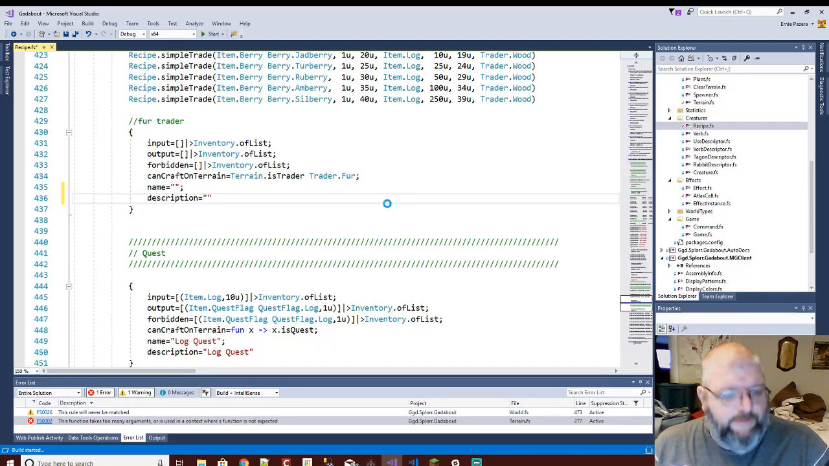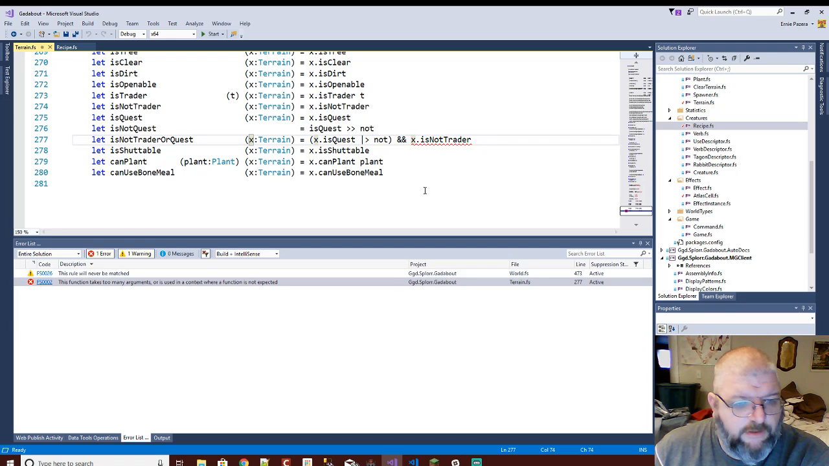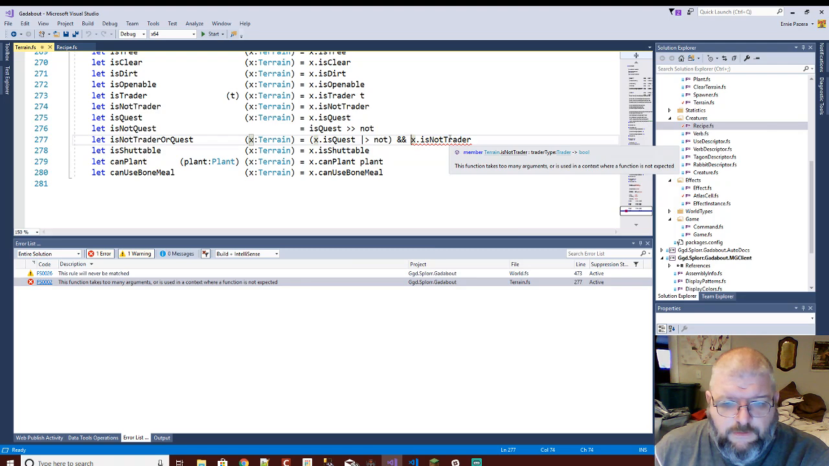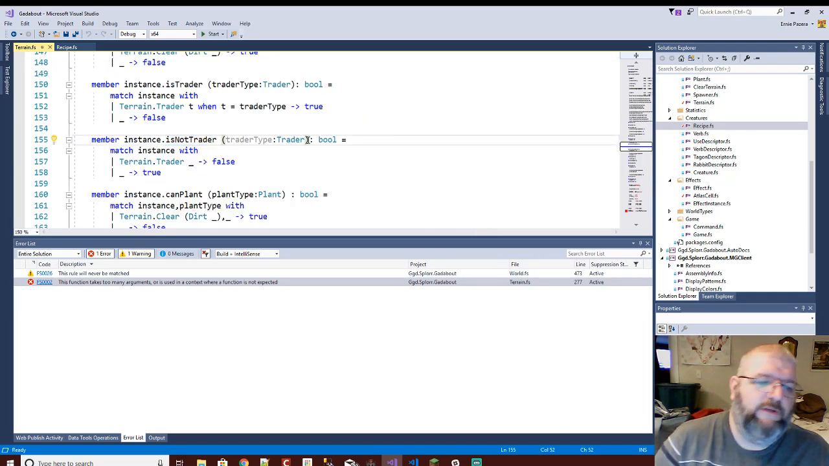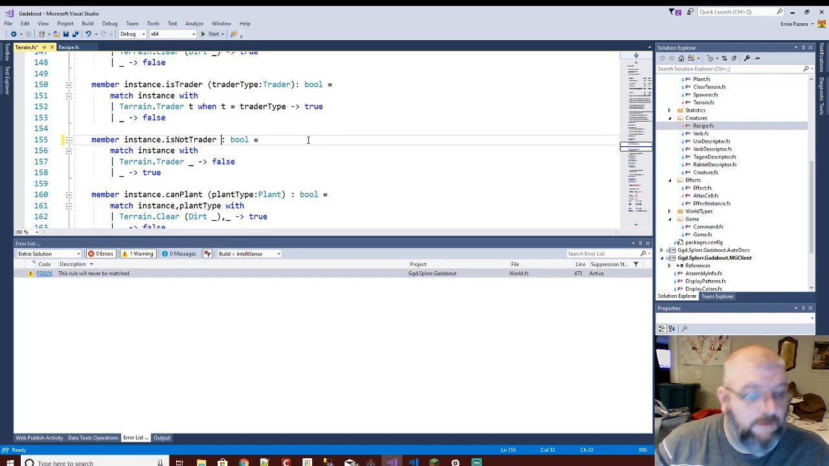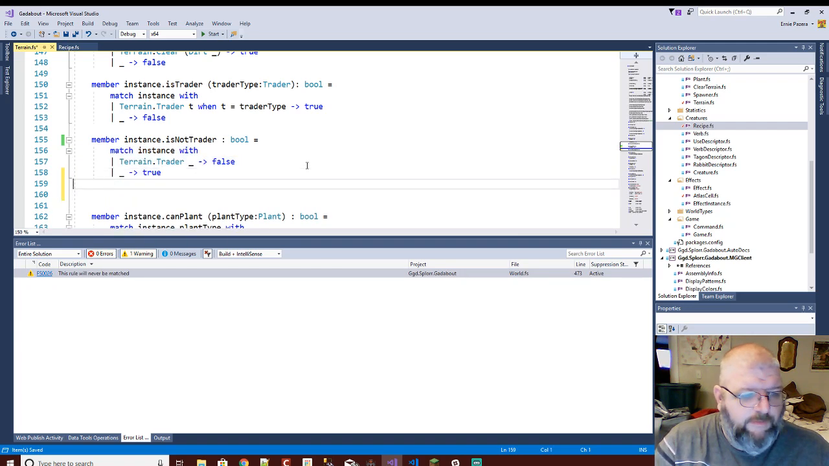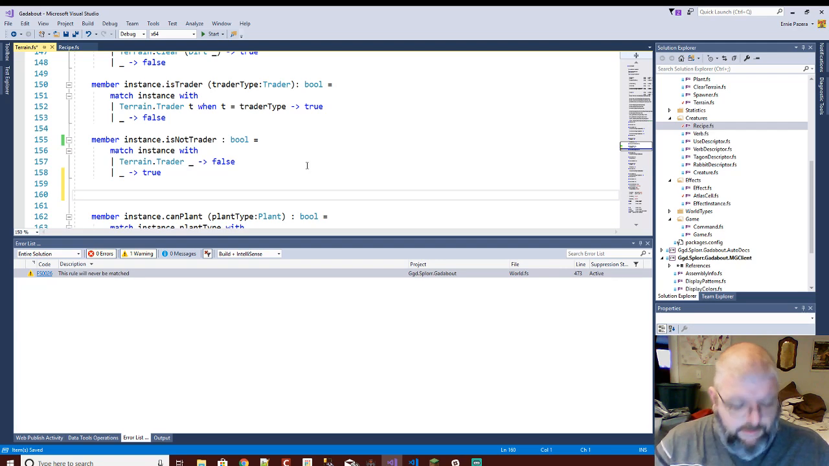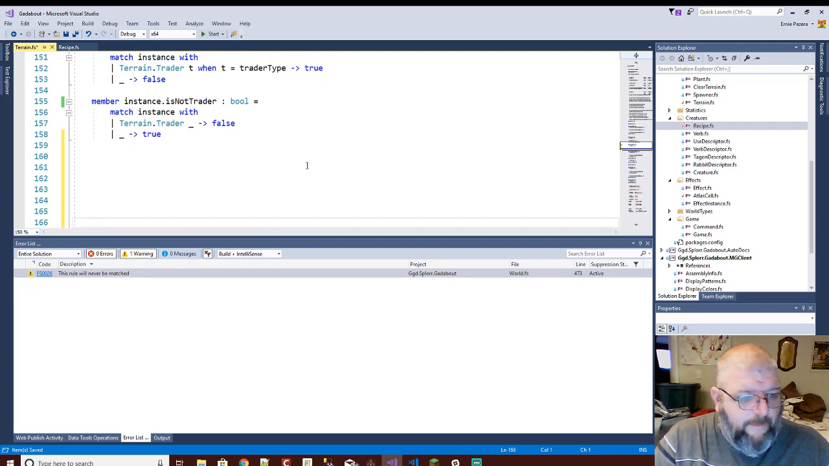So what am I building? Can I build? Oh, it doesn't build. Function has too many arguments. Oh, I don't actually need a trigger type. Okay. But the important thing that you'll see here is I don't have curly braces to start and stop this. Let me do this. Can I do these? No, I can't do those. Let me do this.